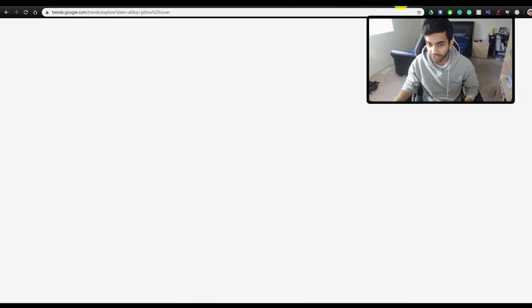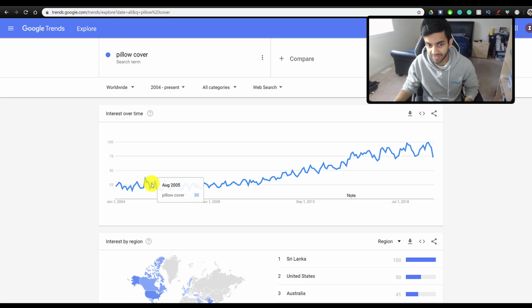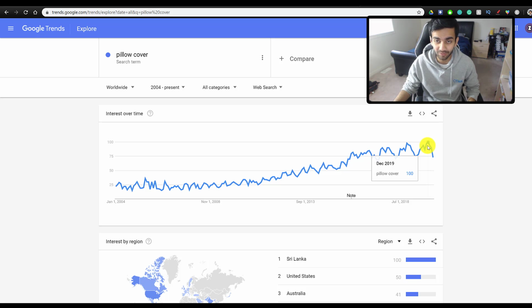Now, I did a little bit of research and I found that pillow covers have been gaining a lot of attraction over time on Google Trends. This is because a lot of people are now open to buying more things online over the years. So there's a lot of people that are actually searching for pillow covers, surprisingly. So I thought it would be cool to open up a pillow cover store.